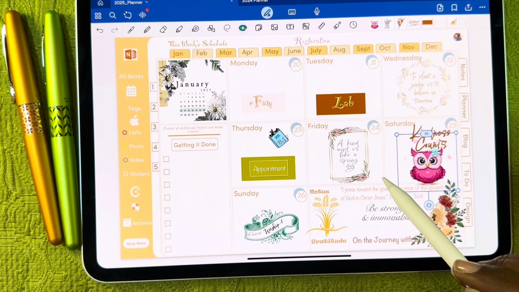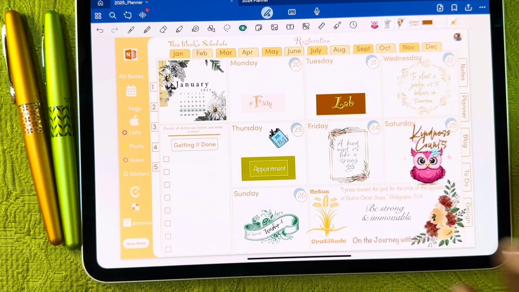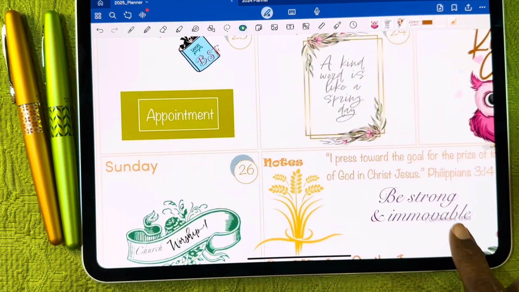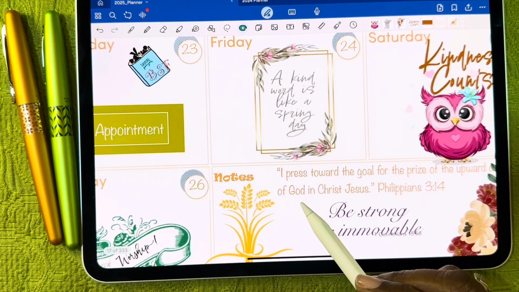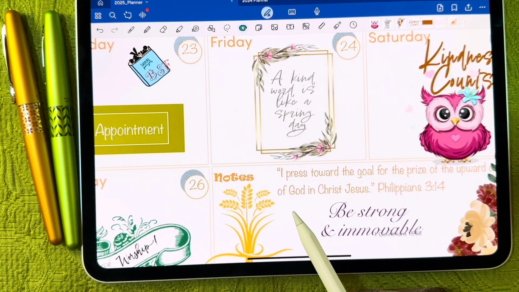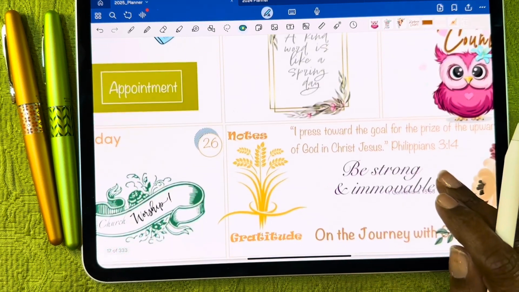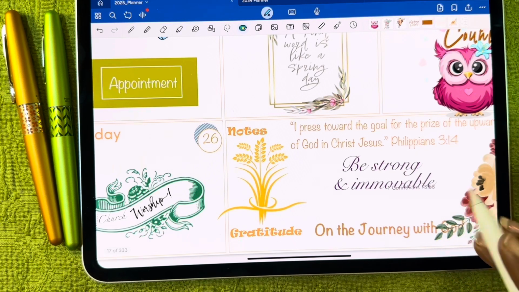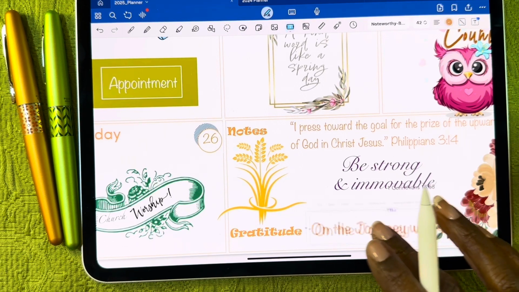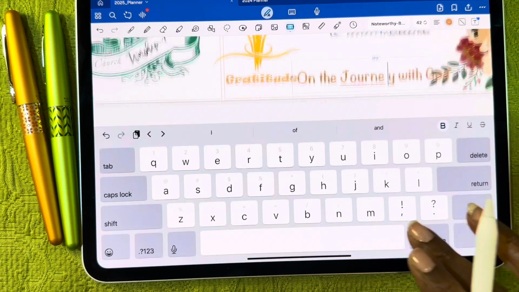Now what I started doing on my weekly spreads is I have a verse of the week, and this one is Philippians 3:14. It says, I press toward the goal for the prize of the upward call of God in Christ Jesus. And so my gratitude statement is, I need to move it over so you can read it. And I'm going to make it smaller.